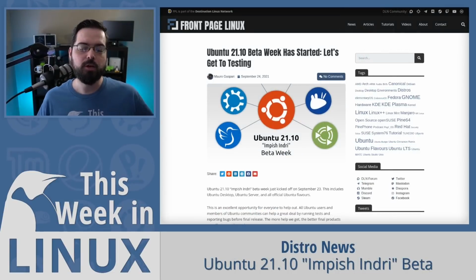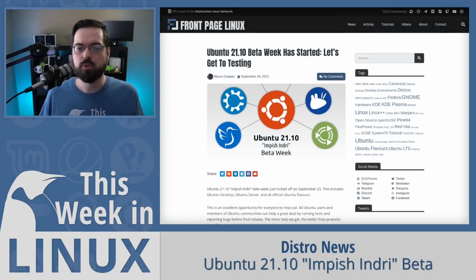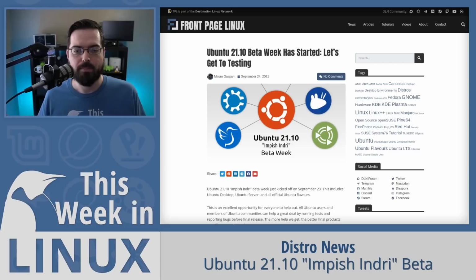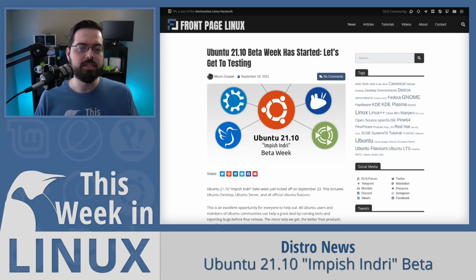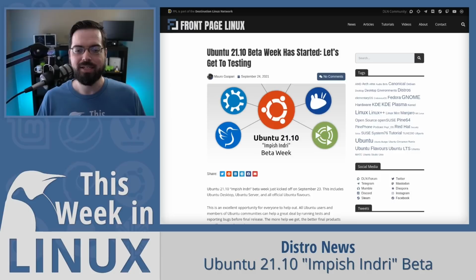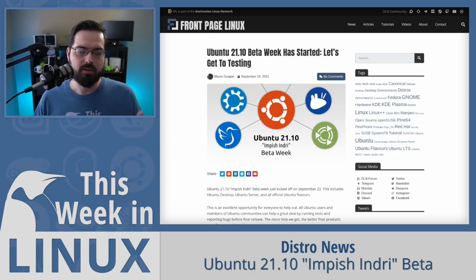Up next in the show, the beta releases for Ubuntu 21.10 and the flavors are available, which means beta week for Ubuntu has begun. If you'd like to participate in the beta week, the testing, you can do so by going to the link in the show notes for learning about how to do that.